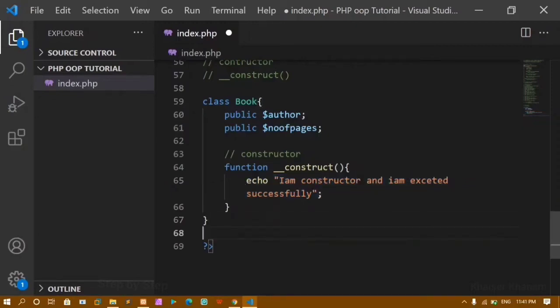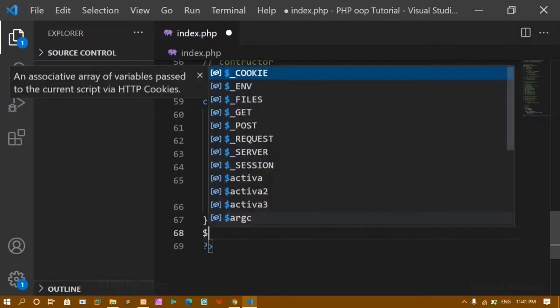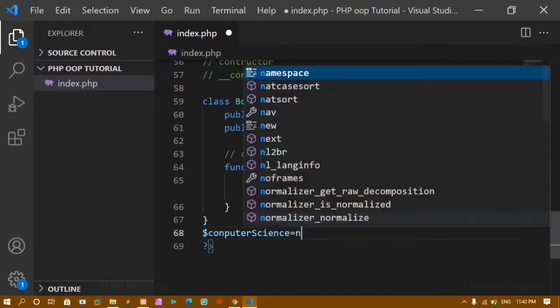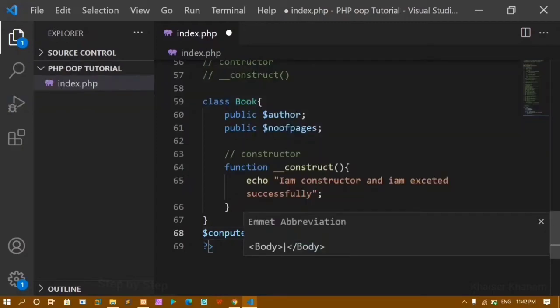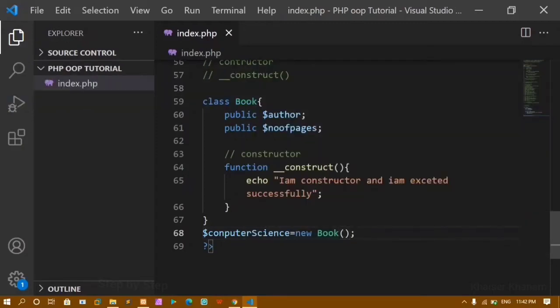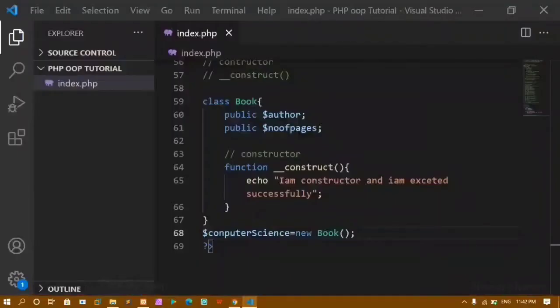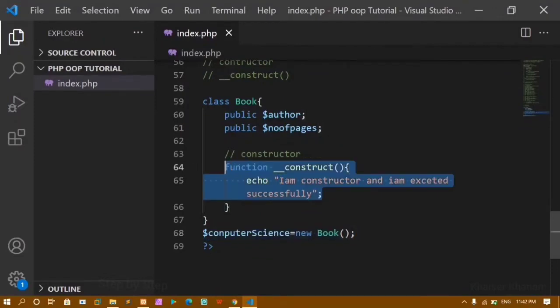Now here I'll be creating some objects. Let me give the object name as computer science book. This is my object. I am just creating the object, and here I'll give the class name, that is book. I'll save this and refresh. Now you can see "I am constructor and I am executed successfully." As soon as I created this object, this output has been executed for me.